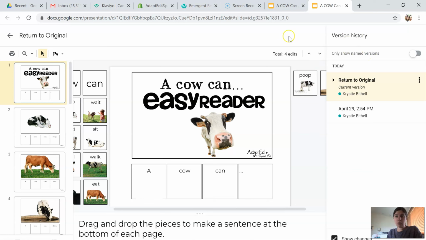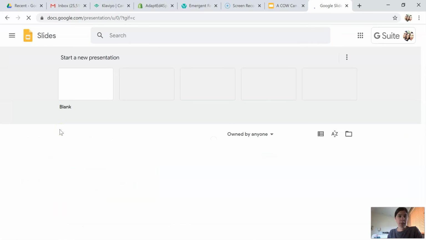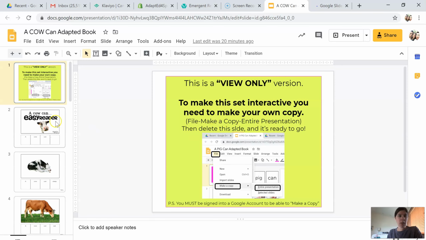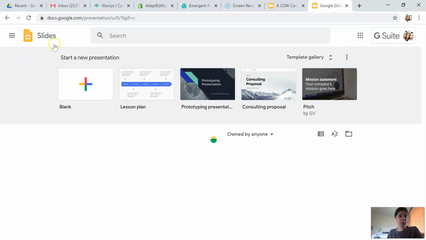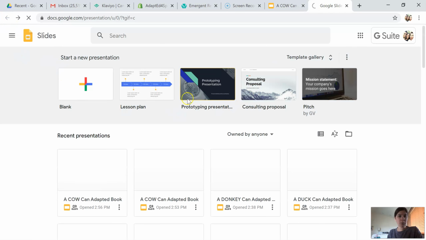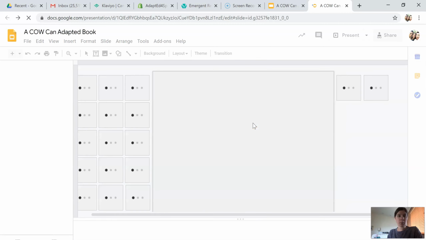So that's how you can do the versions. And then that's it. So your students can interact with it. Okay, sorry about that. So that is really it.